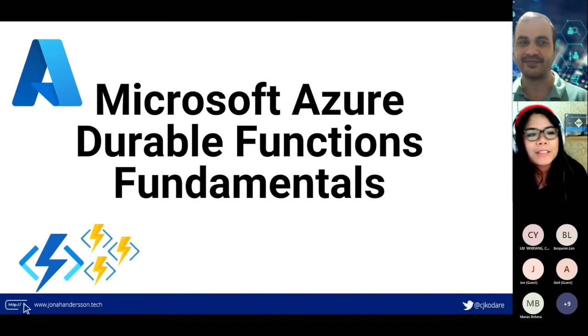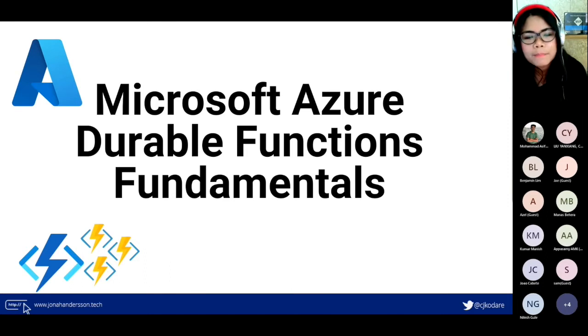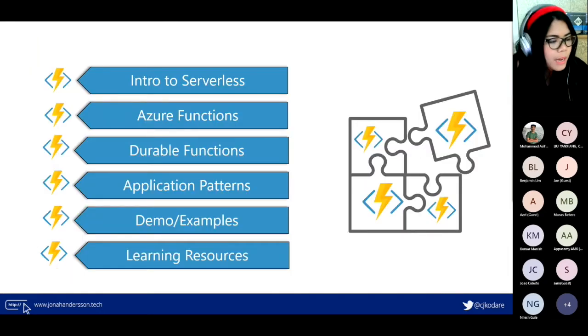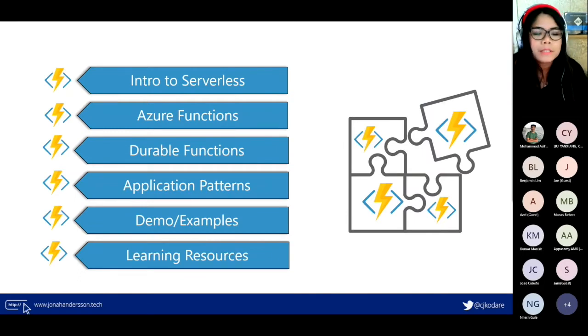So today I will be talking about fundamentals. It's not an expert or advanced level, but the basic things that you need to know about getting started with Durable Functions in Microsoft Azure. I'll introduce a bit about serverless. I'm sure all of you are familiar with serverless and cloud computing, but I thought I'd do a bit of introduction to that. What are Azure Functions, Durable Functions, the different patterns, because Durable Functions help in solving complex problems, and some demo examples and learning resources.